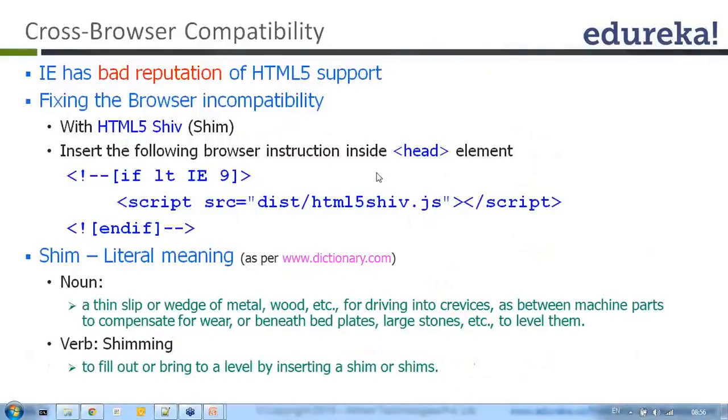So this, for completeness' sake, I put it here. Though it says cross-browser compatibility, this is required only for IE browsers, not for other browsers. Historically, the reason why people invented this, these are called shims, or sometimes they call it shiv, SHIV, shiv or shim.